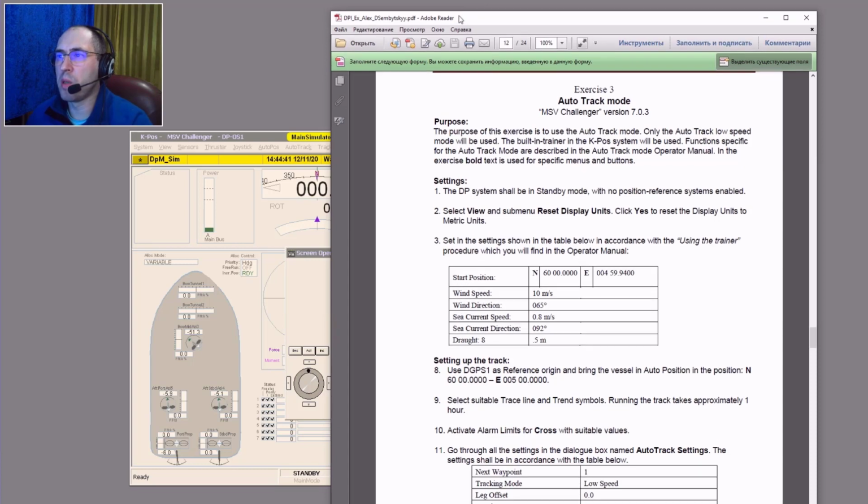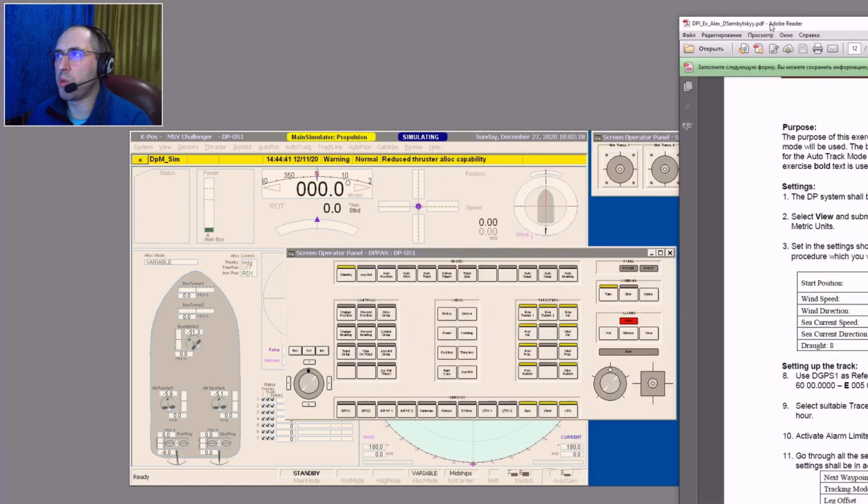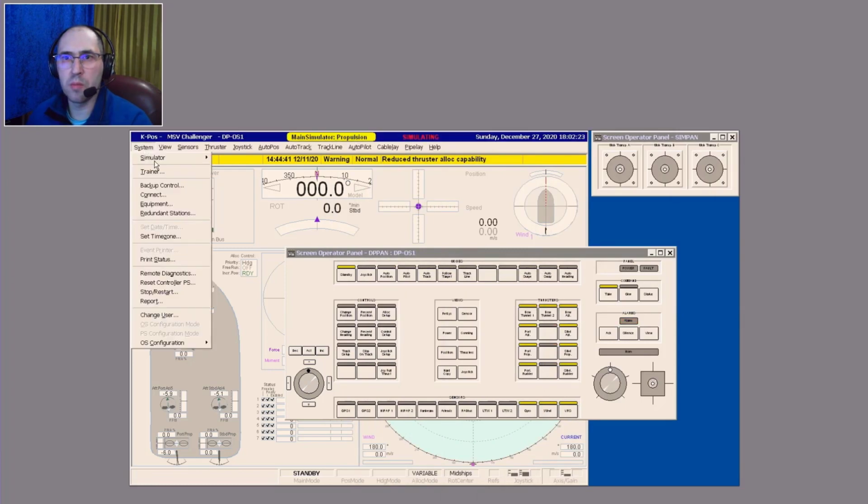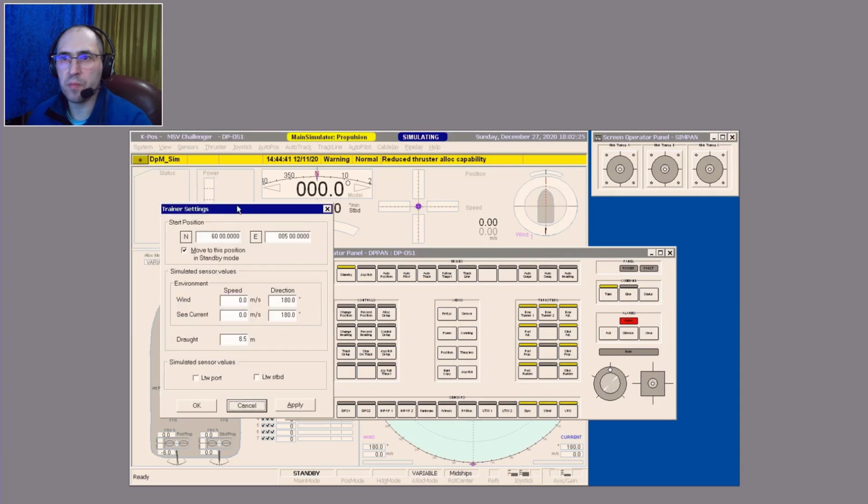Let's make the pre-setup of step number 3. We have to open the system trainer. In trainer, our coordinates should be 6000 dot and 4 times 0 and 0504. We need 04, 59, 59 and 94.